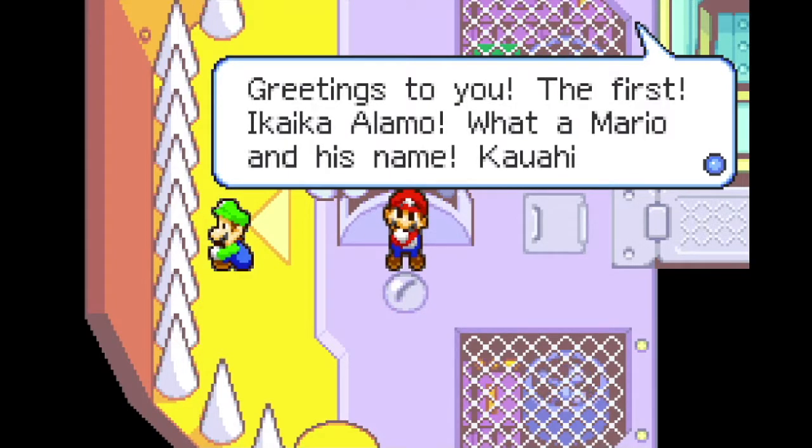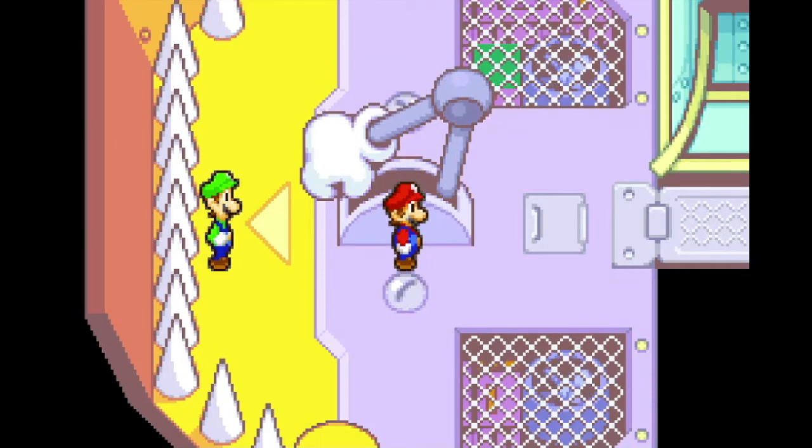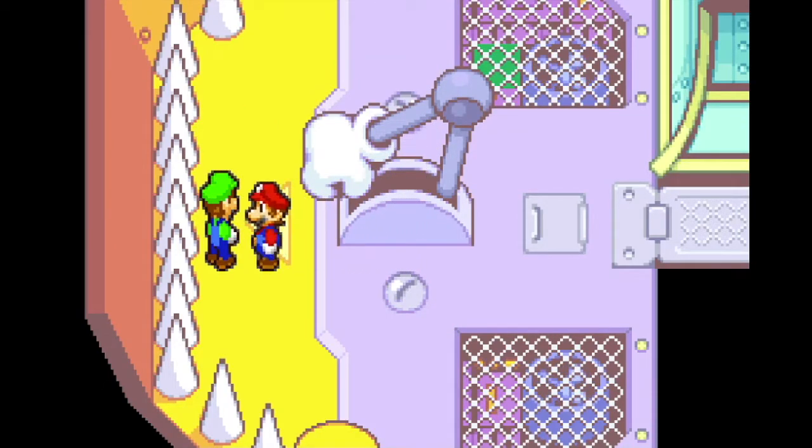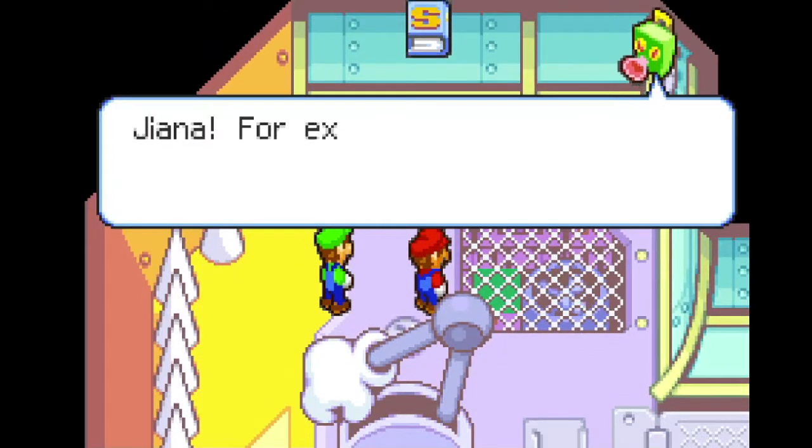Greetings to you. The first. Ikaika Alamo, what a Mario in his name. Oh, you forgot to read it's the Aloha government grounds. Yeah, the Aloha government grounds, that's where we're going. Everything suddenly turns Hawaiian. Yes.